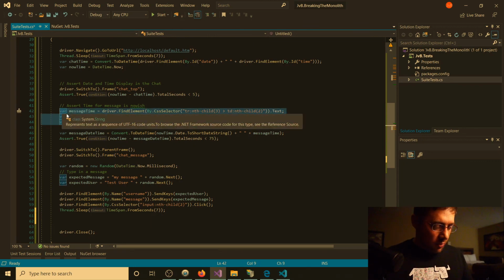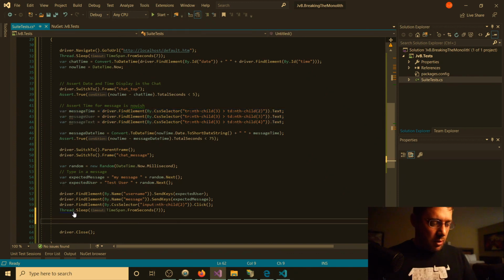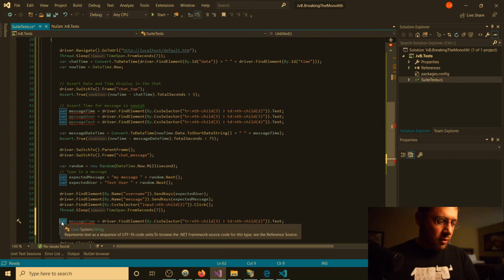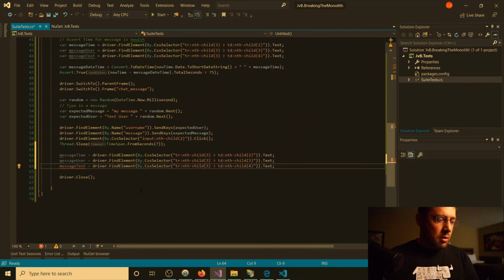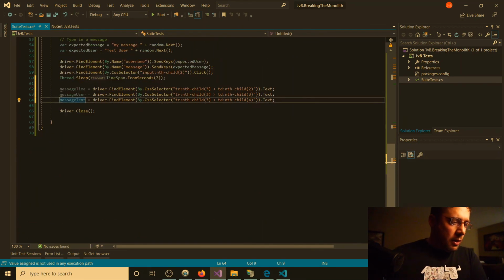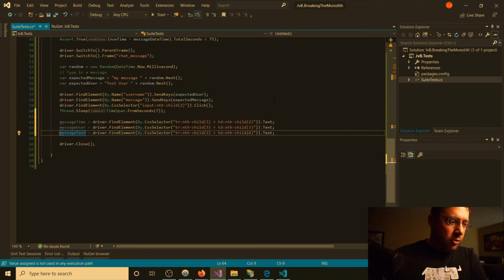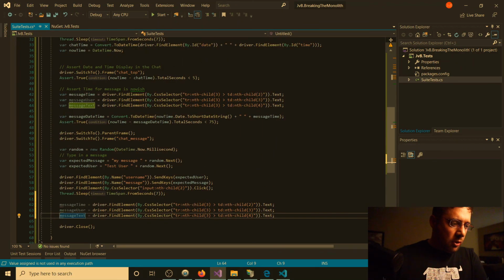We'll take the vars off them. We won't need them here. It will yell at us for having them, they've already been declared. All right. So message time, message, and now we can just do our asserts. And we're going to assert. Oh, we never did these asserts the first time. Okay, good. So we are going to assert on the message date time again.